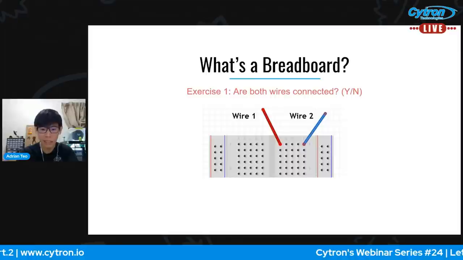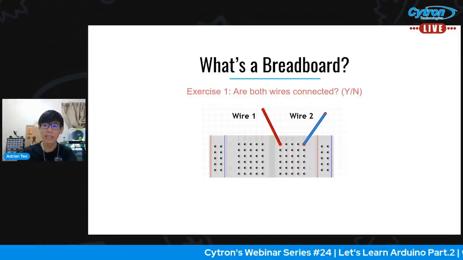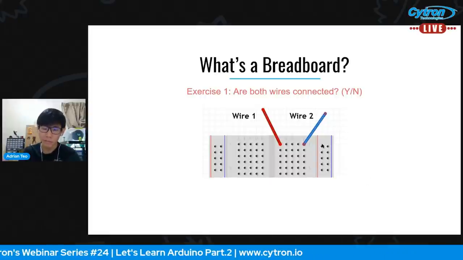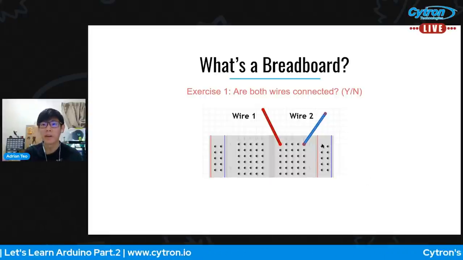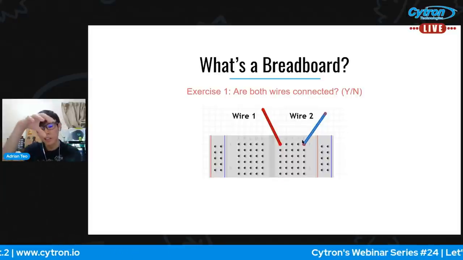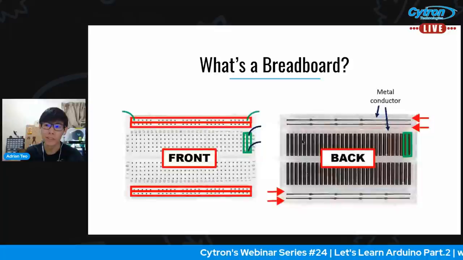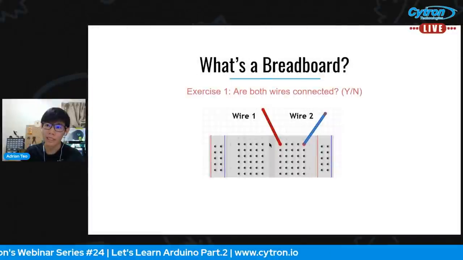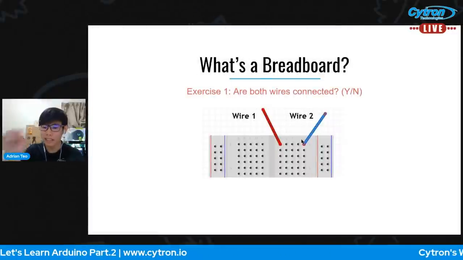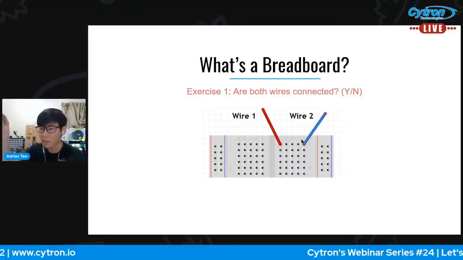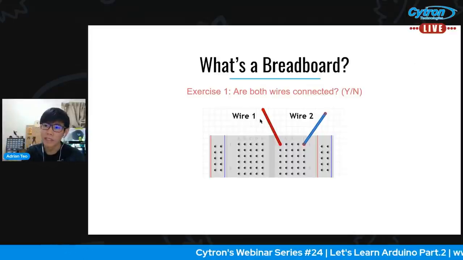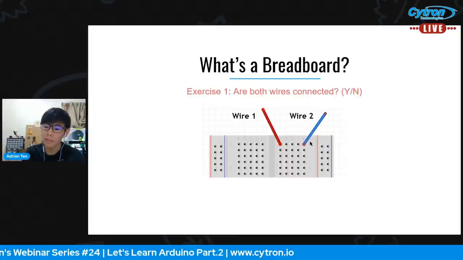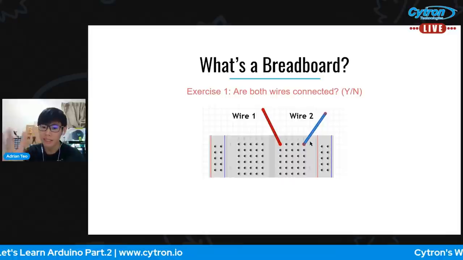So I have seen some say yes, some said no. The answer is actually yes. The answer is yes because I actually just flipped the breadboard from the previous photo over here. Remember, actually these two wires are the same as these two. The metal plate in here is right now horizontal. Horizontal means when I connect this wire one, the metal plate inside will also connect to wire two. So remember, this is exercise one.